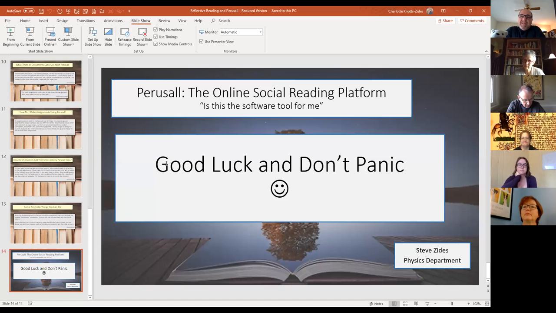I think Perusall is a nice tool, certainly to get your students to read. It works. I think it could be used for group work or workshopping. And it is free, and it's pretty robust. It does keep a lot of great data, and it's pretty easy to use once you have the initial link. Anything else? All right. It doesn't look like there are any more questions.